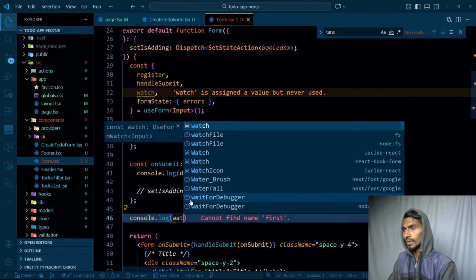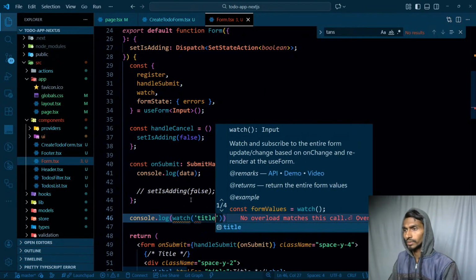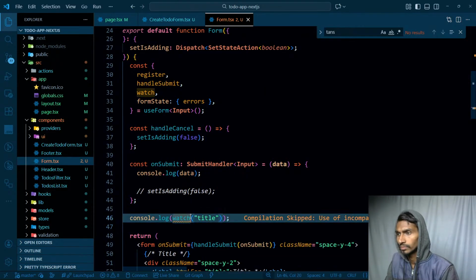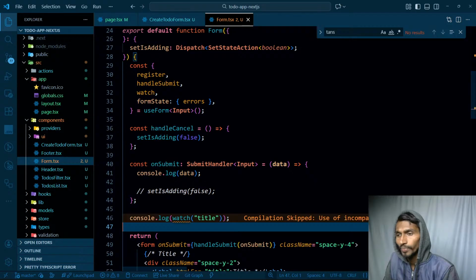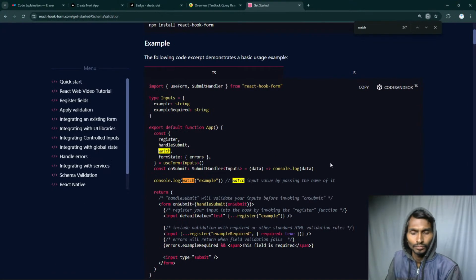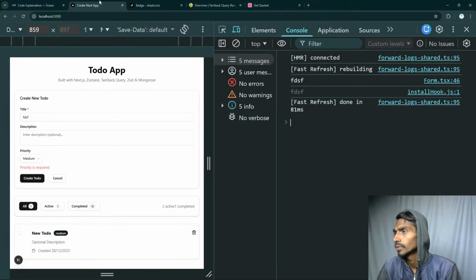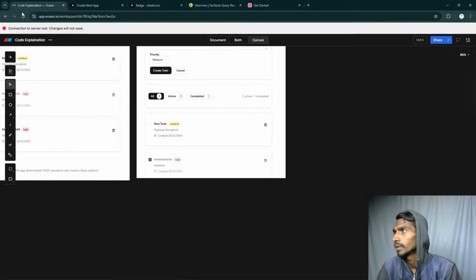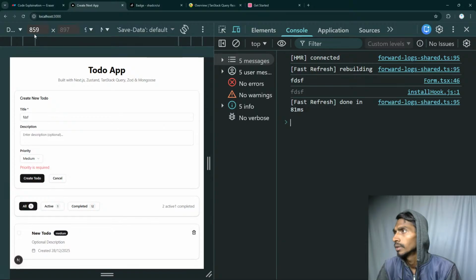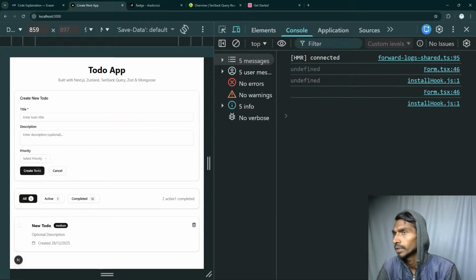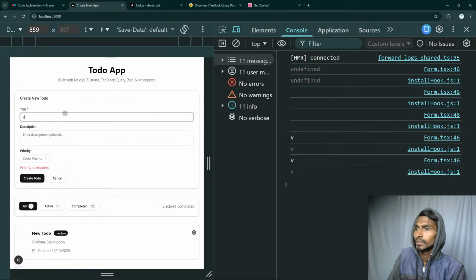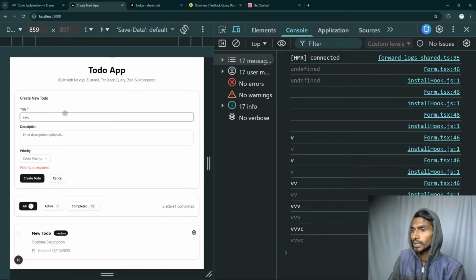console.log, I wanna watch title this time. Compilation skipped, use of incompatible library API returns function that cannot be memoized. And let's click on this, go here, and reload the page. Click on this, undefined, enter, undefined. Wow, I'm actually able to watch it.